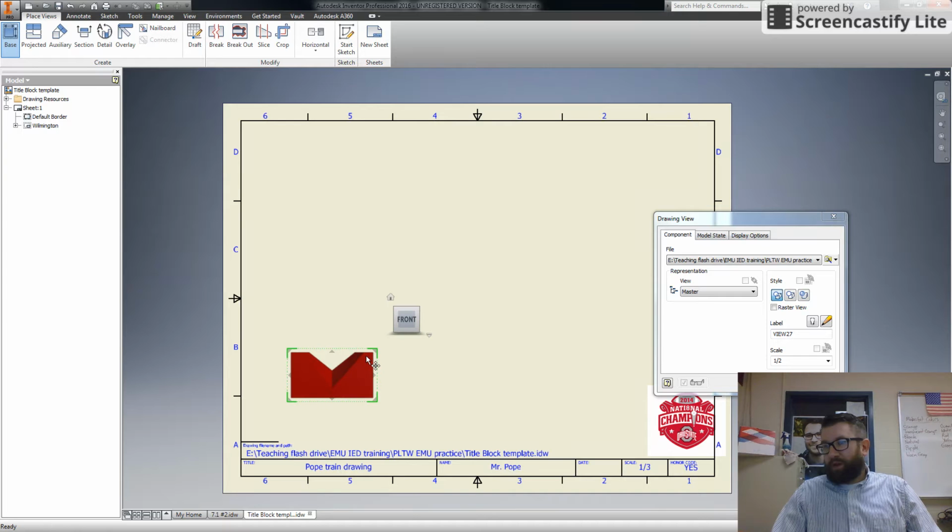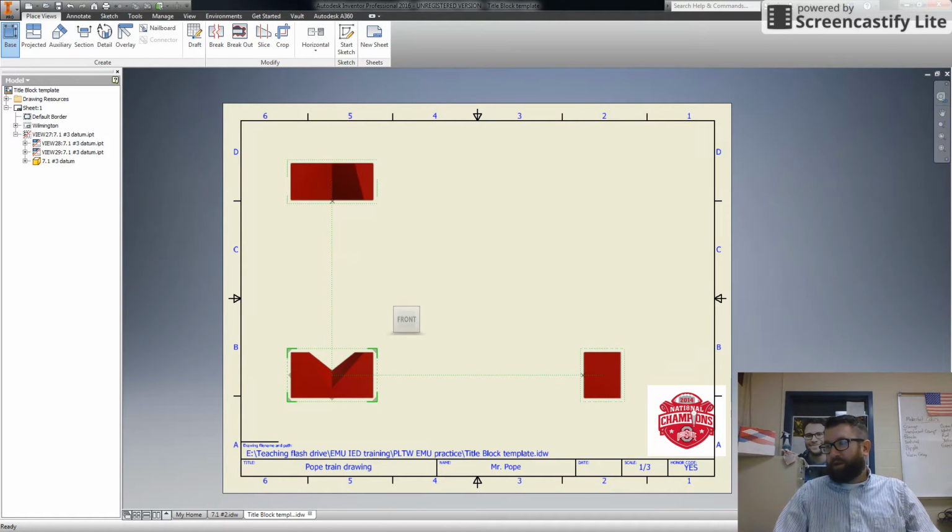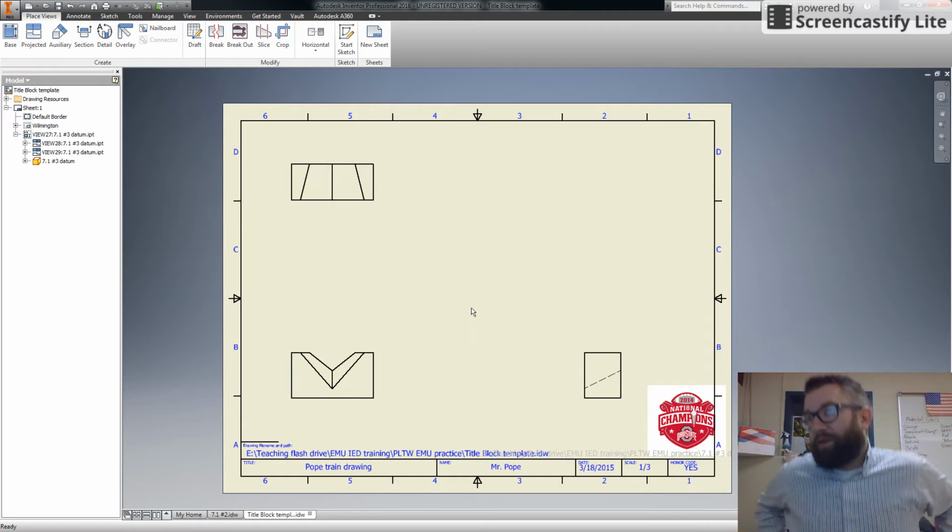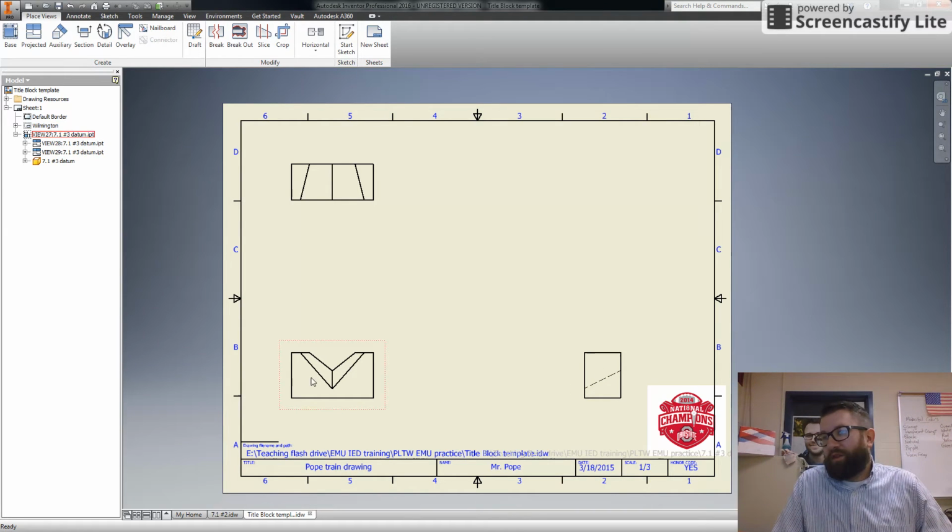So bring that front view in, raise up for the top view, and then over to the right for the side view. Everything looks okay there, so I'm going to hit OK. Now, notice again we have some hidden lines, and we also have some angles now. So this is where the coordinate part of our datum dimensioning comes in.